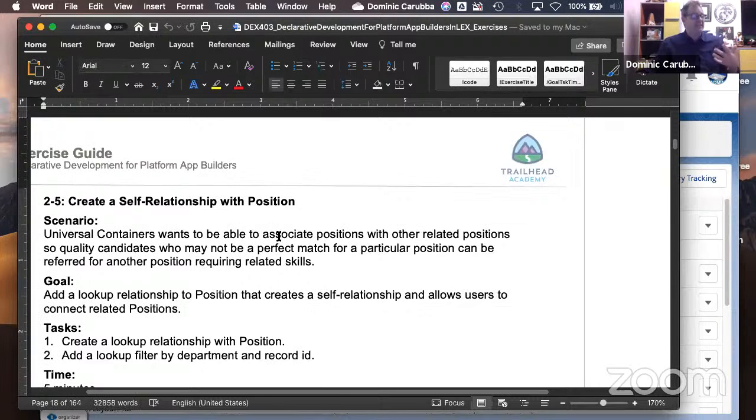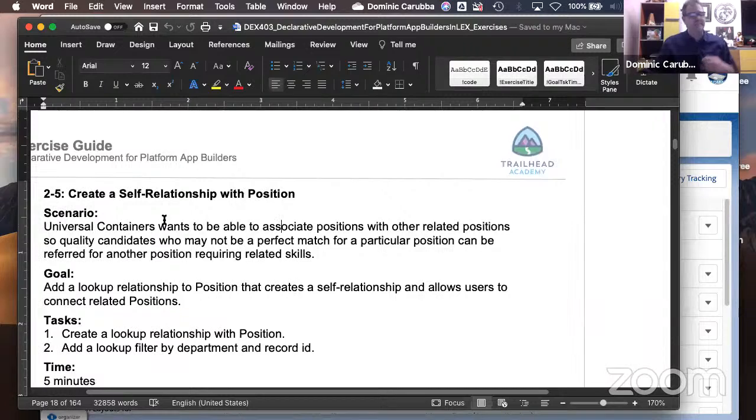All right, now this one is creating a self relationship with position. So I'm going to explain this one a little bit because they want to be able to associate positions with other related positions. So quality candidates who may not be a perfect match for a particular position can be referred for another position requiring related skills.